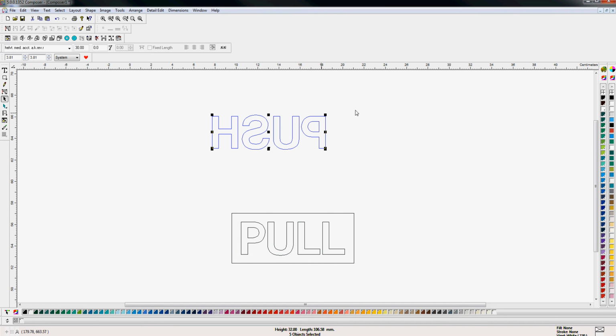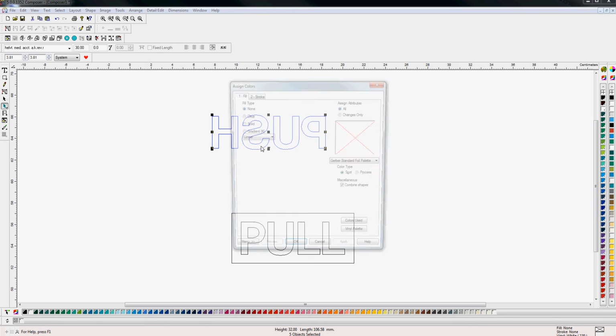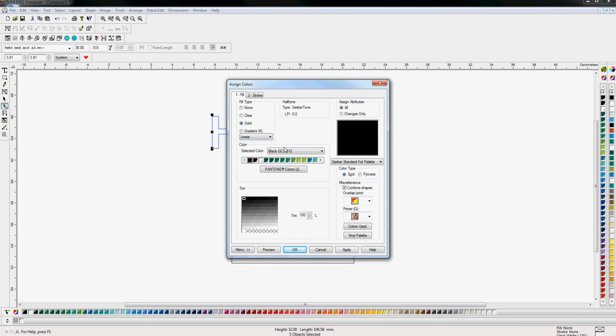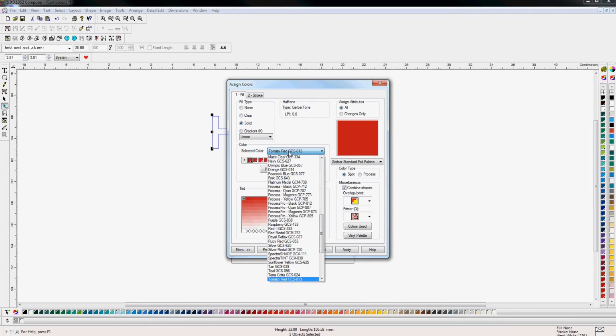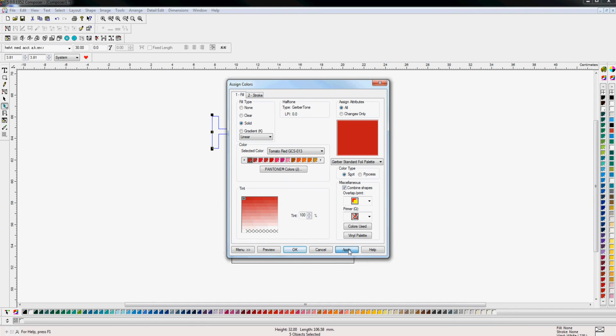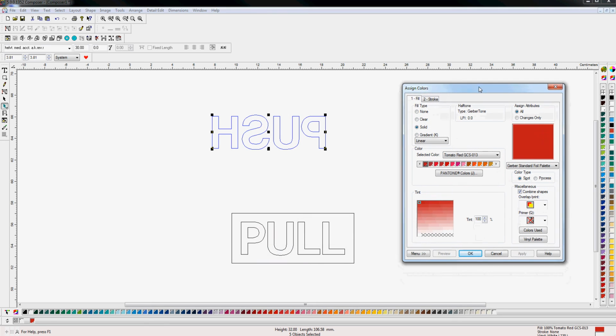Okay, so let's make our push at the back. Let's make that red. So fill bucket, solid, tomato red. Apply. Now, as a note here, we can make both sides the same tomato red, blue, whatever. But as you can imagine, if you make the word push tomato red, and we made the word pull tomato red, the software is not going to differentiate between the two.